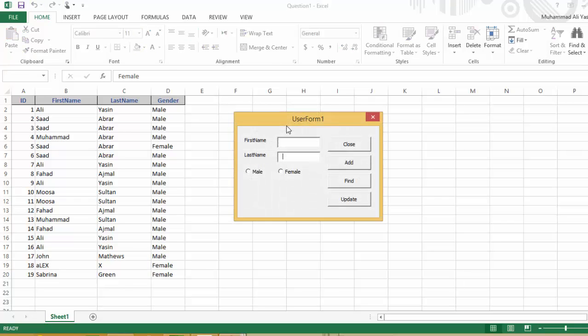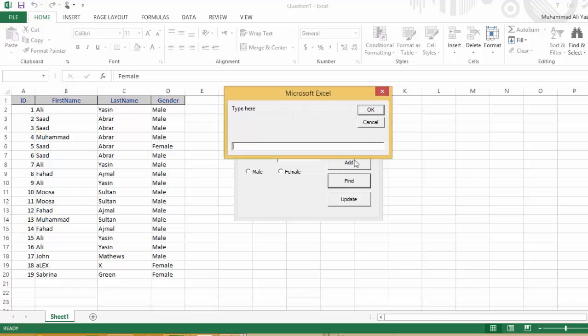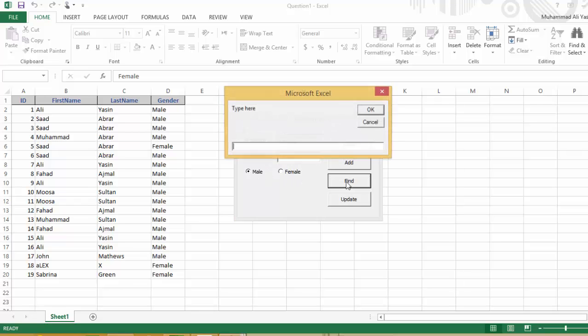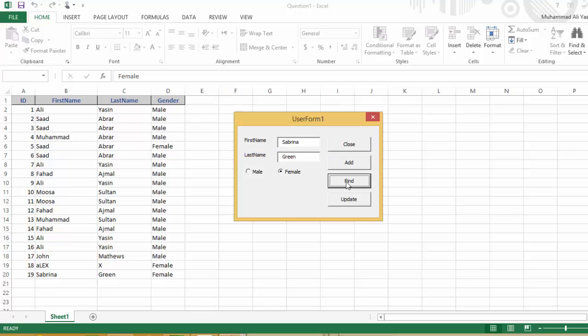Now let's go in here again. Now I want to find Sabrina. The way to find Sabrina is I'm going to say 19. So it's going to bring me Sabrina Green and it's going to say she is a female. Now this is updated. If I go to someone else like 10, it's going to say Musa Sultan and he's a male. Now I'm coming back to Sabrina. That's all. I hope this is understandable.